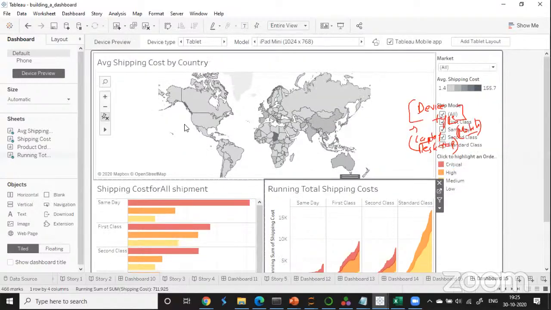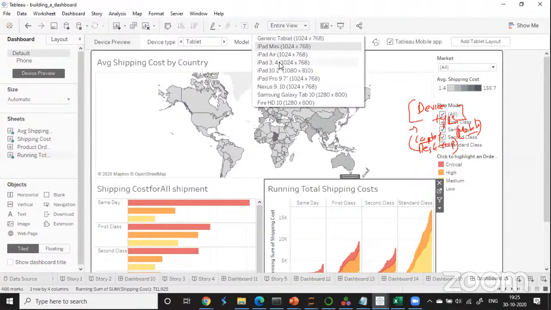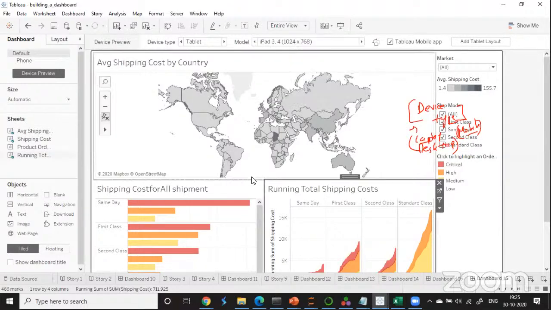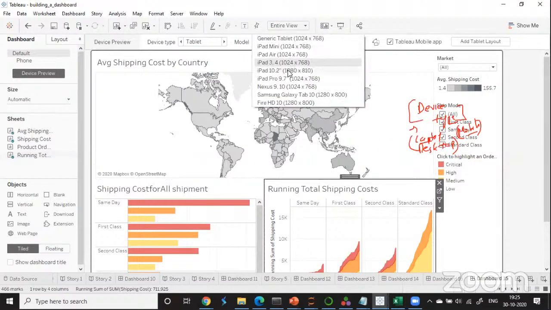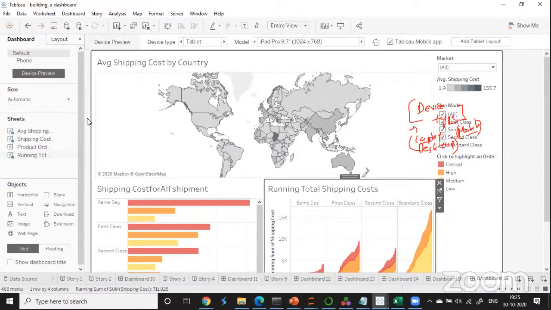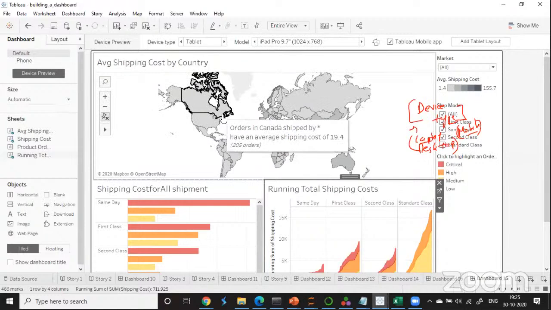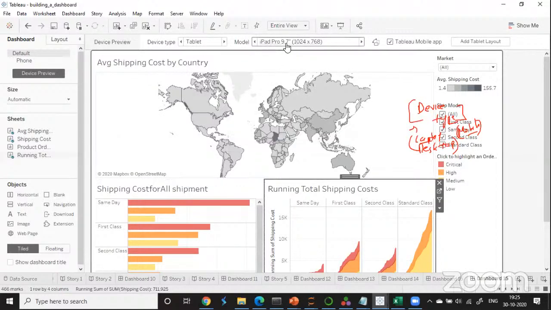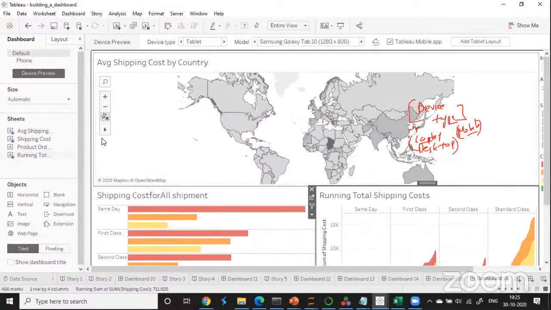So this is your iPad mini configuration view, how it is going to look like. Then I can select iPad 3.4. Okay, there is no change. Then select iPad Pro 9.7. Again, there is very slight change. We are not able to observe that change. Again, select Samsung Galaxy Tab. Now the change is significant. So you are able to view that change.